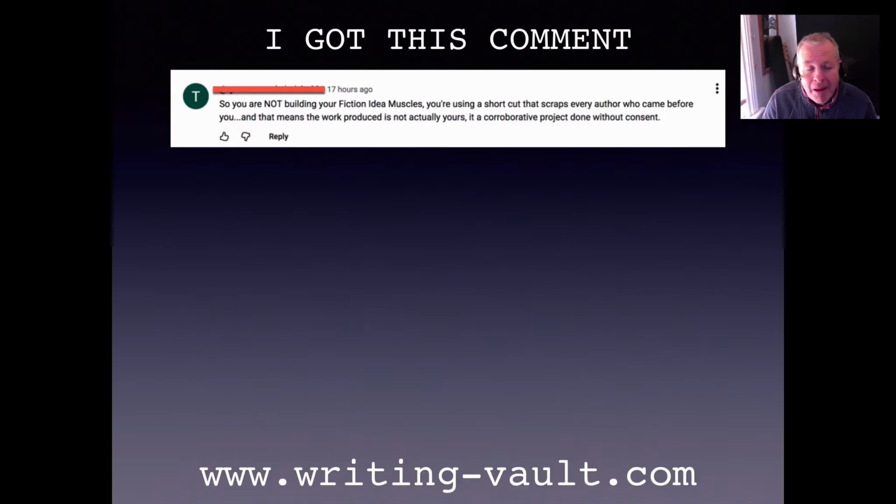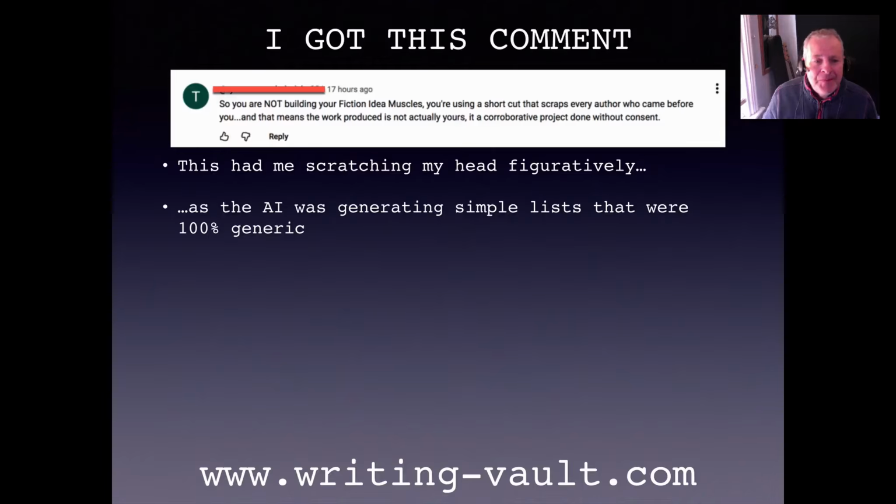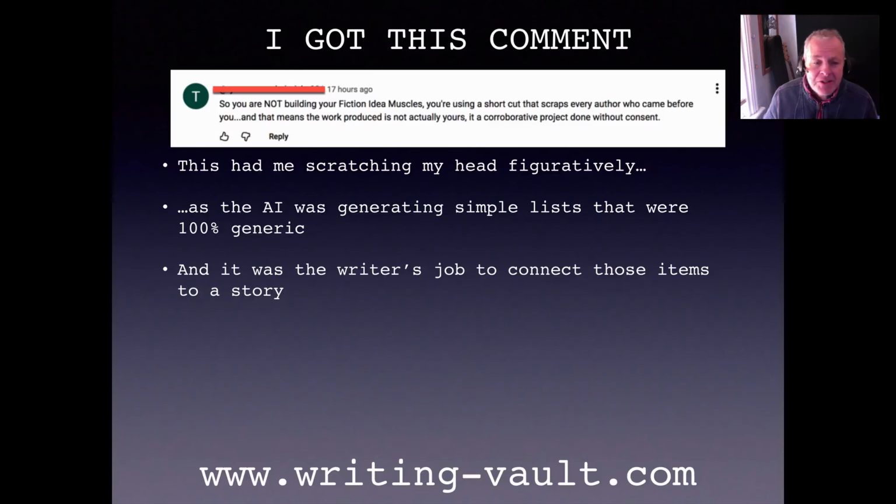I left him a reply about how I see AI, but it got me thinking about stuff, and it also had me scratching my head figuratively, because the AI was literally generating lists that were 100% generic. Wasn't suggesting any story details. It was the writer's job to make those items fit into some kind of story.